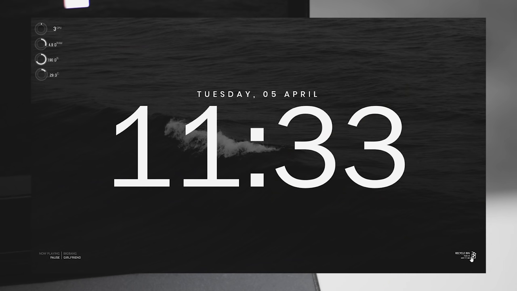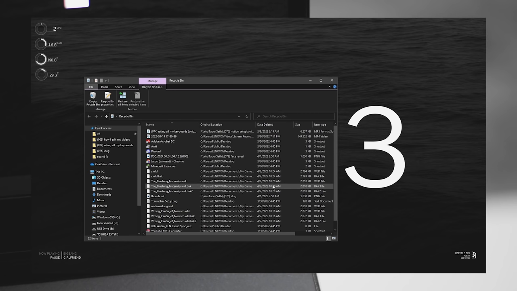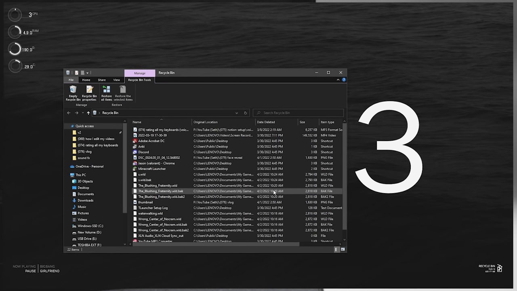If you right-click it, it will prompt you if you want to delete the files permanently. Left-clicking it will actually open the recycle bin. God damn, it's exactly the same thing as the old one.